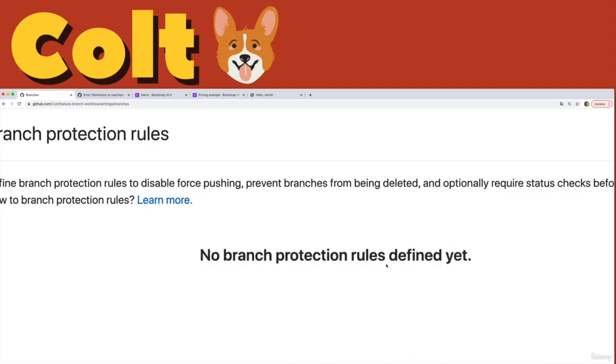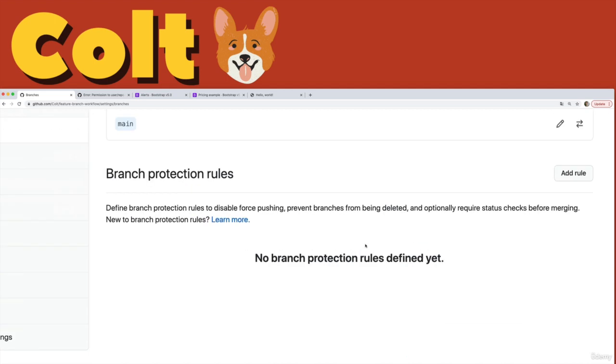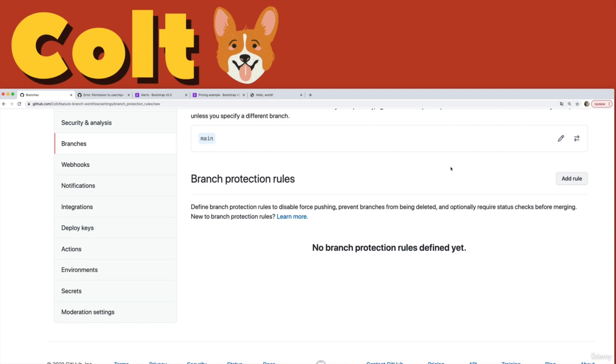But then down here, it says branch protection rules. Define branch protection rules to disable force pushing, prevent branches from being deleted, and optionally require status checks before merging. New to branch protection rules, learn more. So we're going to add a rule. We're going to protect our main branch.